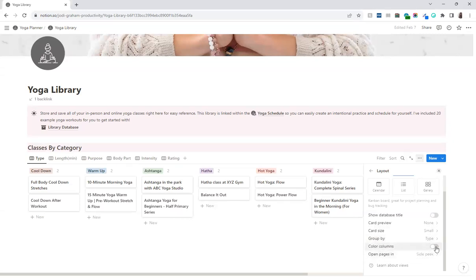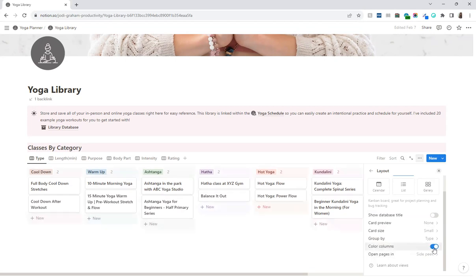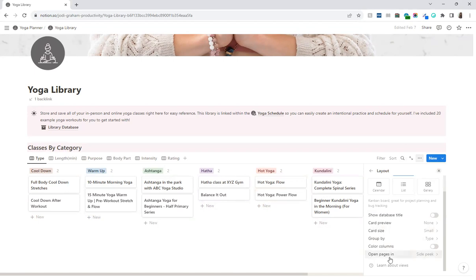You can toggle on to color the columns or not. So I just toggled it on and you can see each column now is the same color as this header name I have there. And as with all Notion databases, we have the option of side peek or center peek or full page when you open each card. So I will just show you the grouping examples.